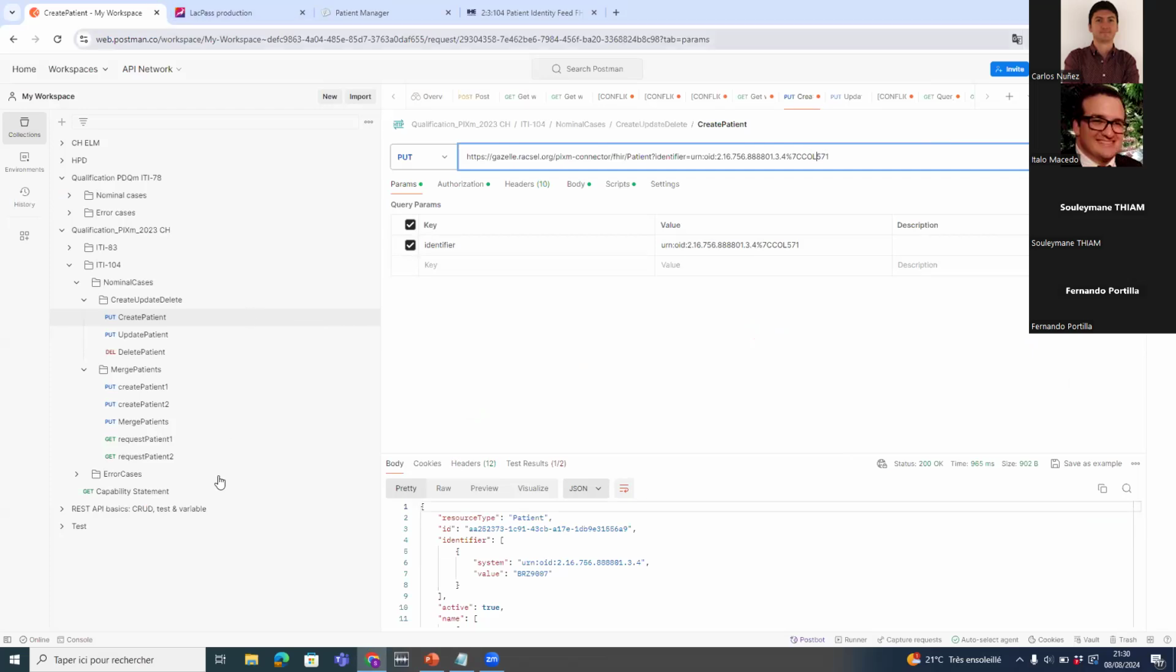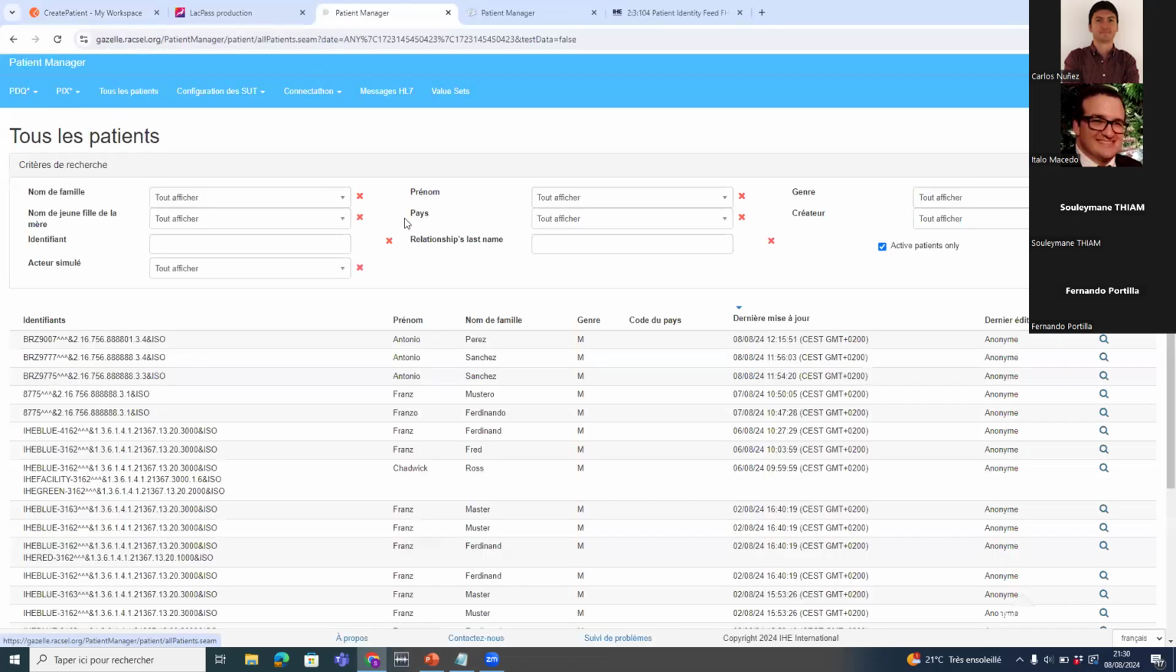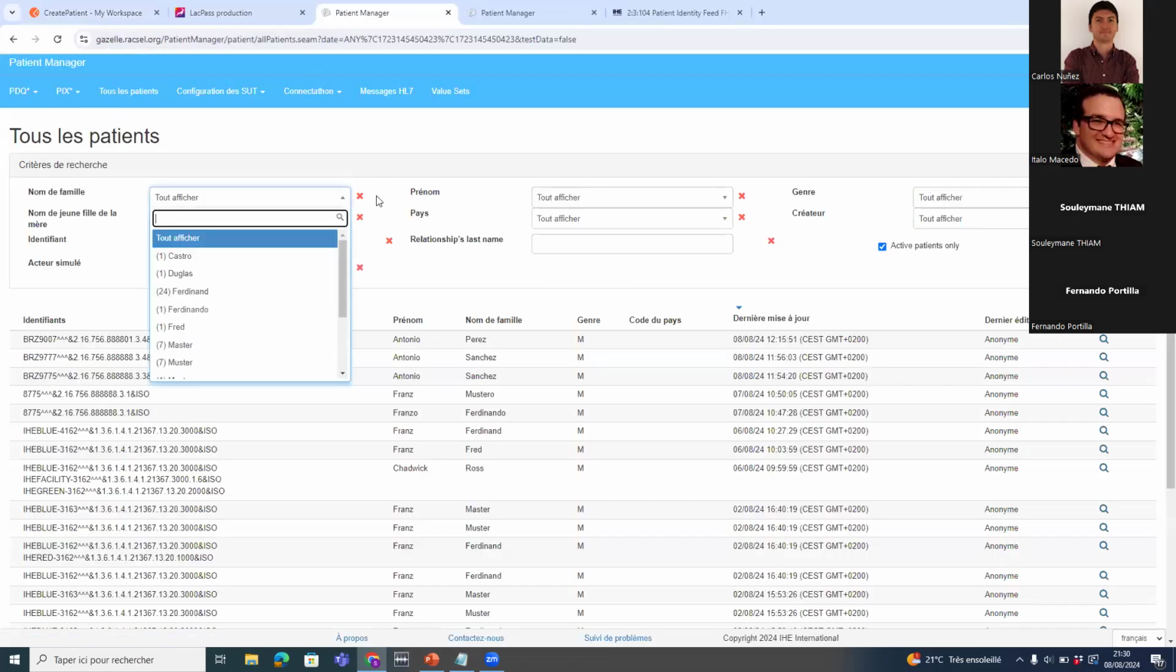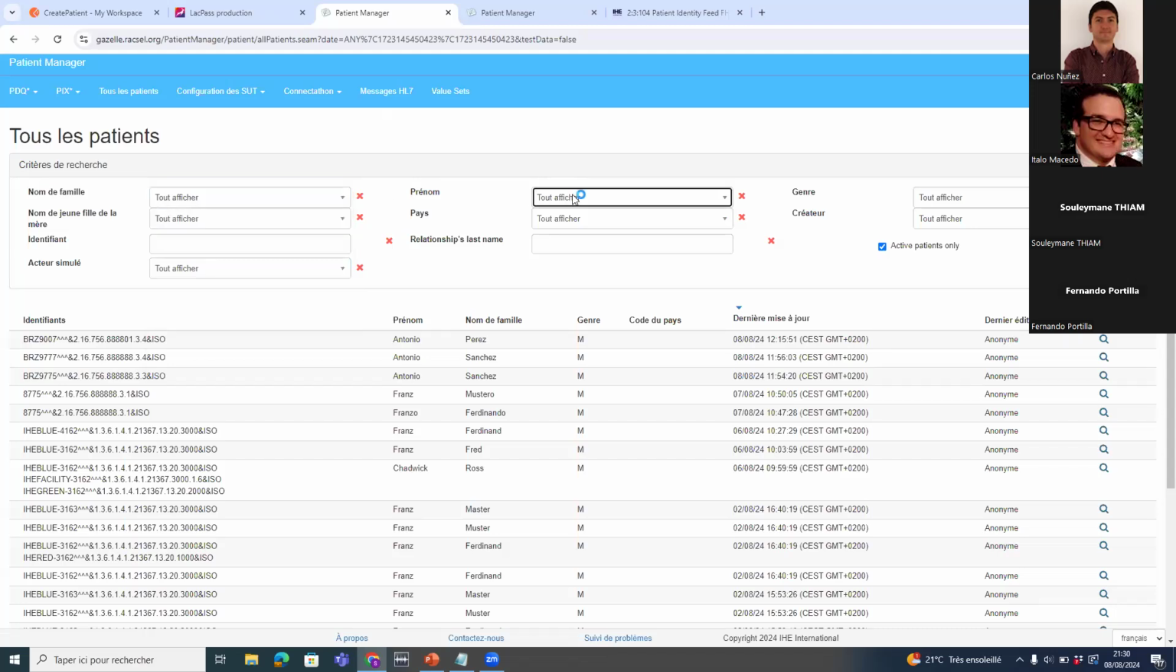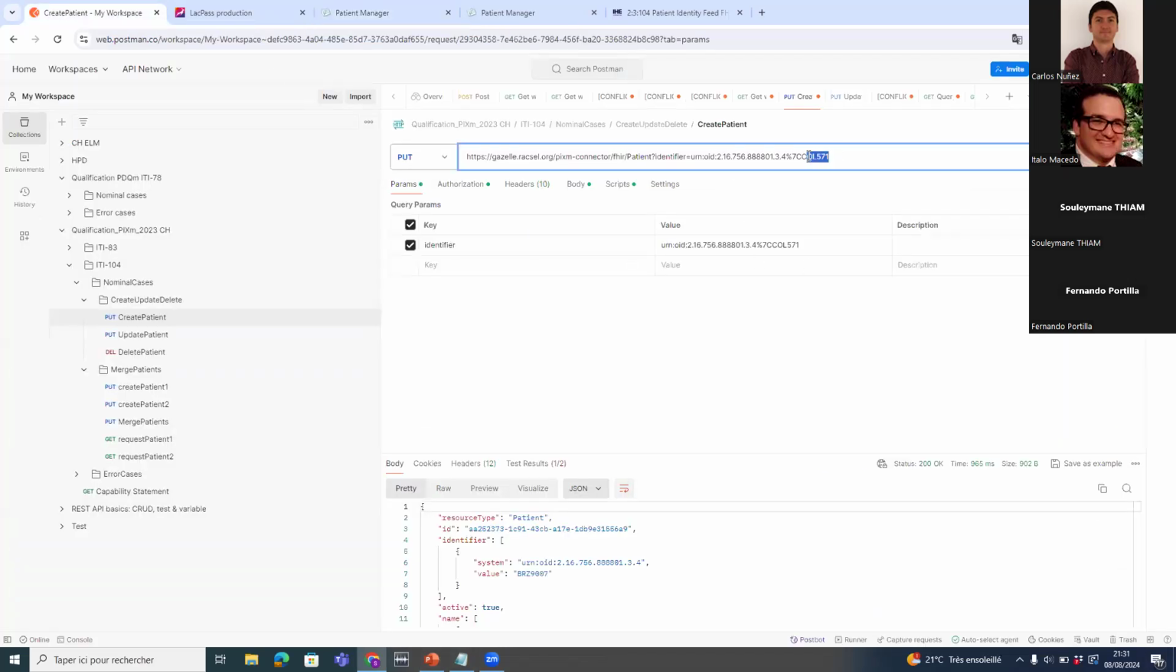I need to check, before I send the request, whether we already have any patient in the patient manager. So Brenda Cruz. Okay, no name. I just switch to English. So the first name is Brenda. Okay, we have no patient with the name Brenda. So now let's switch to Postman. I put my ID. This is the ID of the system.